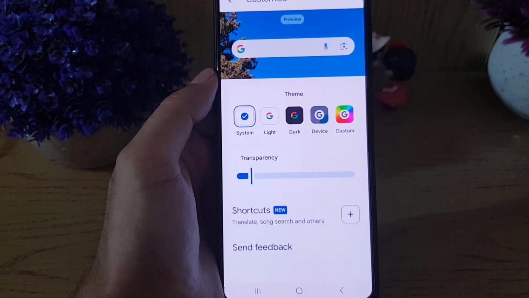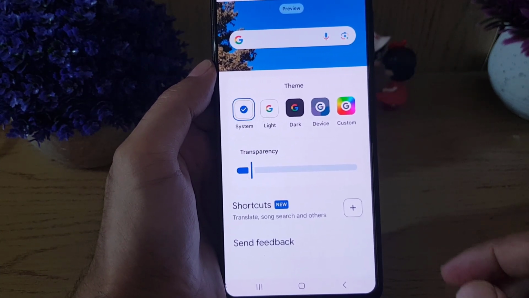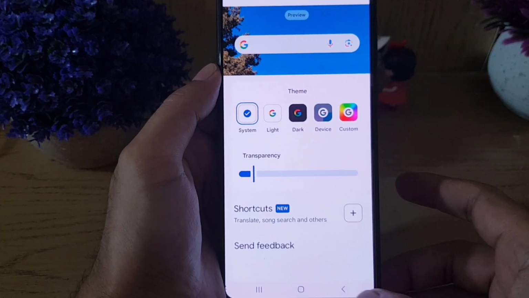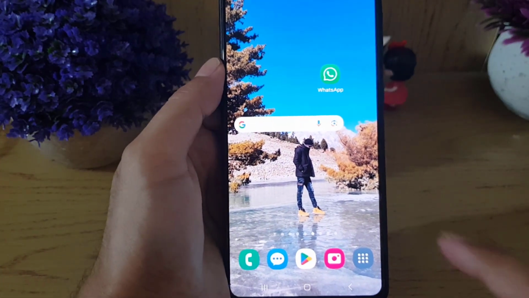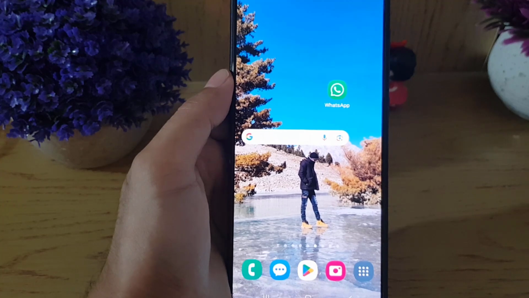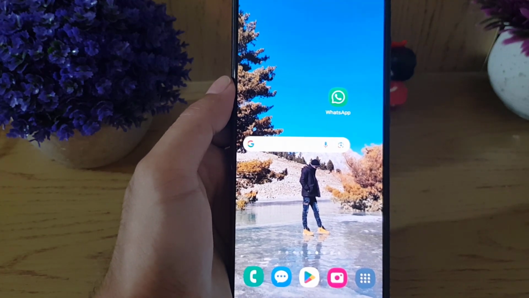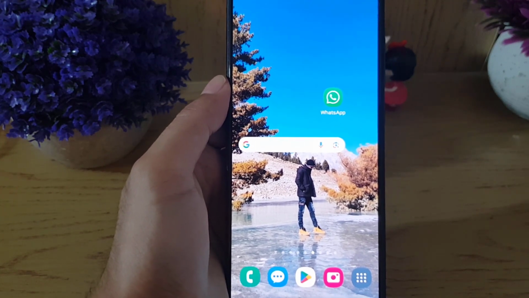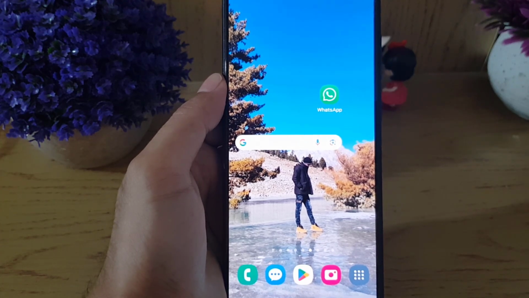So once you selected everything and you are okay with the customization, you can just go out from this, and as you can see the search bar has been added to the home screen. So guys, this is how you can add Google search bar to the home screen of your Android smartphone.